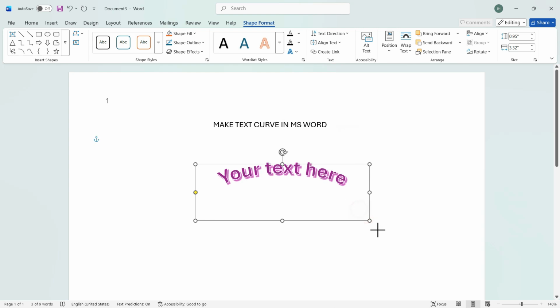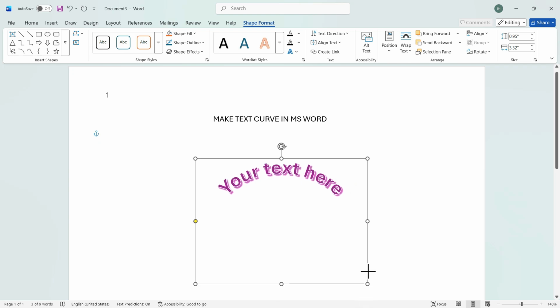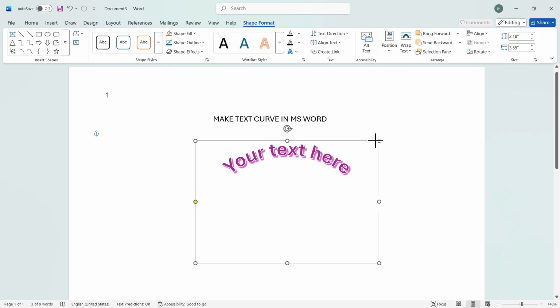You can adjust the curve by dragging the corners of the text box, and you can also rotate or resize it to match your design. This is how you can easily curve text in MS Word.